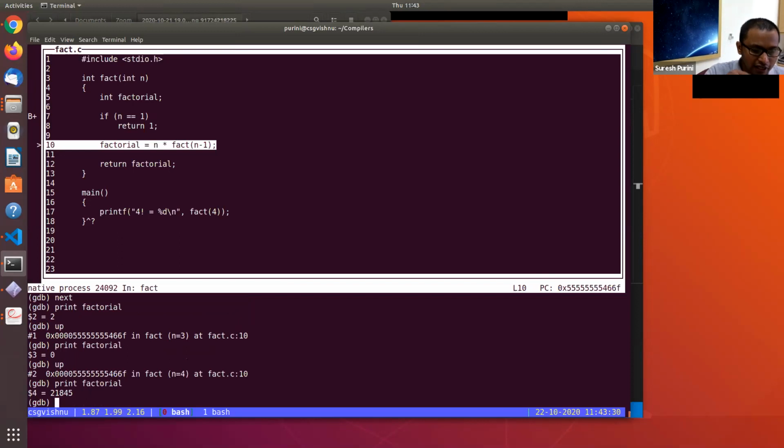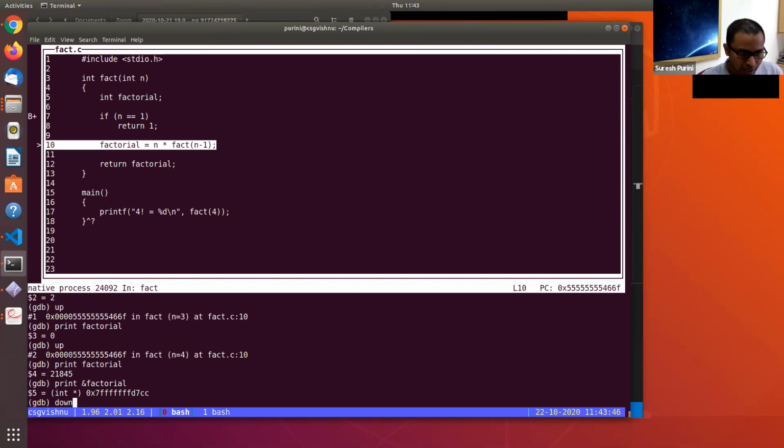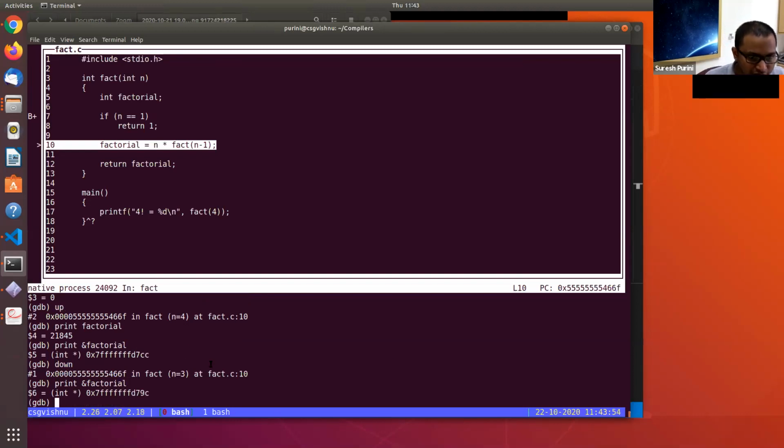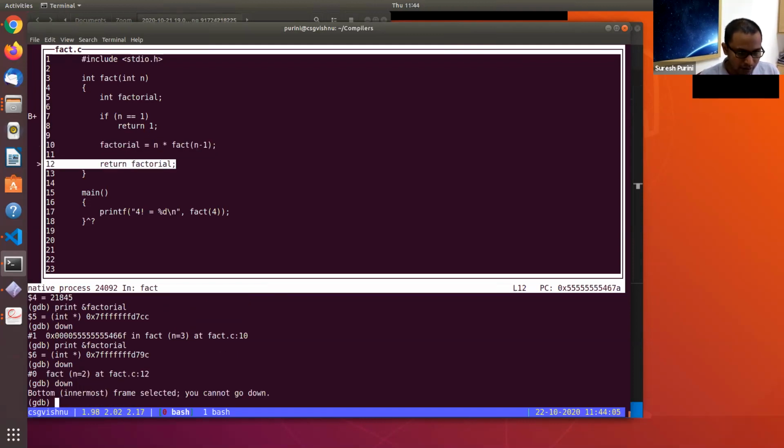You can see each of the invocations of fact has a different address. If you print the address of factorial, this is some address. If we go to another frame and print the address of factorial, this is a different address. If you take the difference of these two addresses, you can get an estimate of the activation record length for the fact function. Then continue.